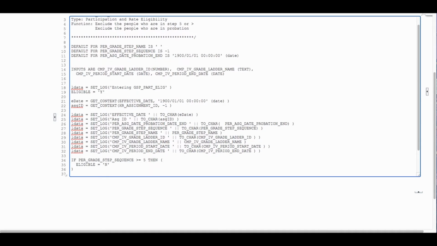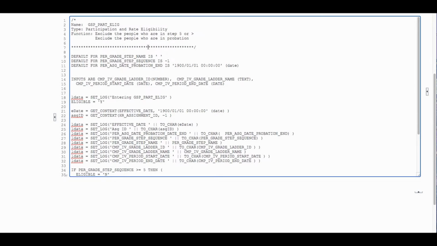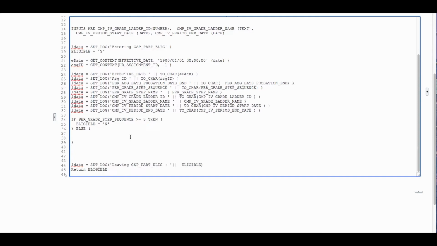Now what are we going to do here? We are going to put an else condition. Last time we had a different validation. It's a little different, but it's the same logic. Else, the grade sequence is not there, so now we are going to do the second validation. The second validation says that the probation period end date is compared with the effective date.